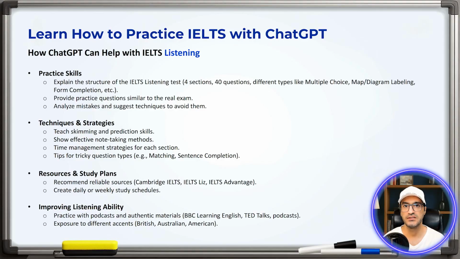In the listening field, we have listening skills enhancement. While ChatGPT itself doesn't play audio, it can guide you to effective listening materials, for example, BBC Learning English or TED Talks. Create comprehension questions based on the transcripts and test your understanding with fill-in-the-blank exercises or summaries.